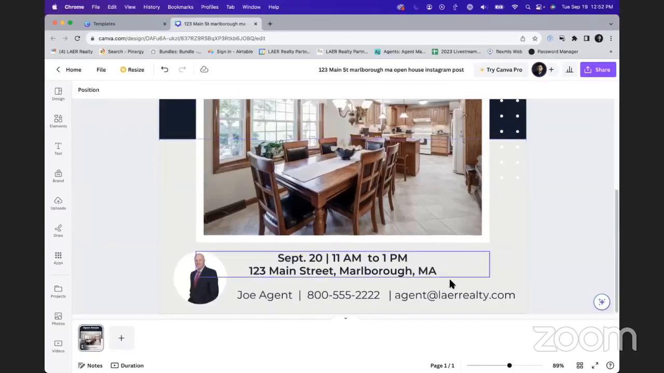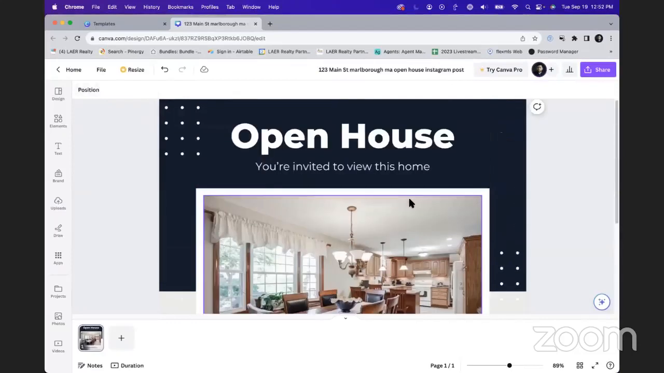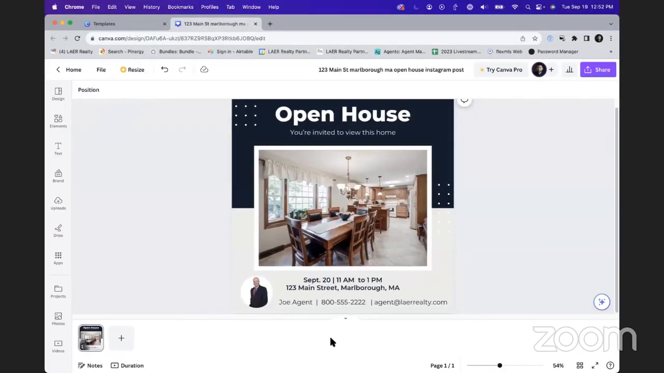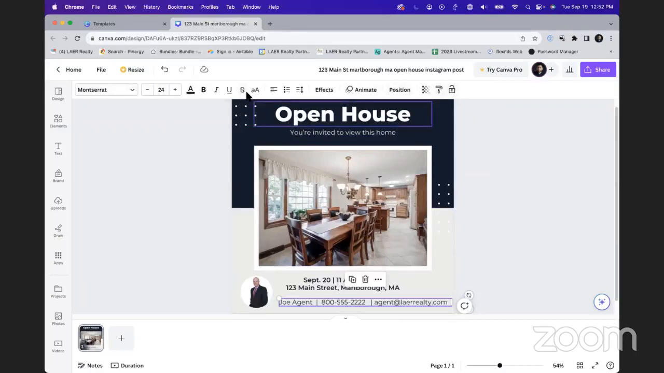Okay, so let's go over this menu bar. You notice that I don't have anything selected right now in my design. But when I do select something, for example, this text, you'll notice that this menu bar has now changed. This menu bar is contextual. It means it depends on the context of what you have selected.